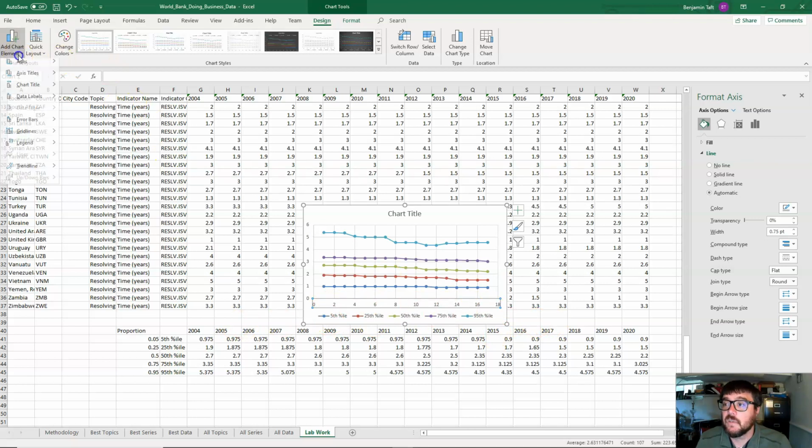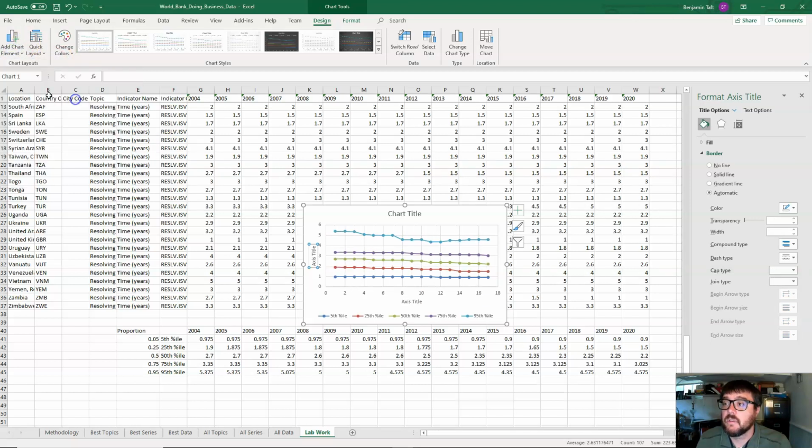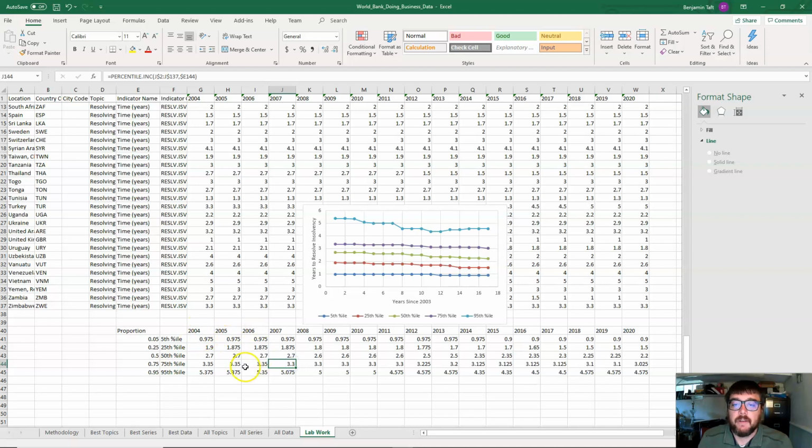I don't really care. So we'll add chart element, axis titles, primary horizontal, axis titles, primary vertical, get rid of the chart title. Good. Now, so this is years to resolve insolvency. And this is going to be years since 2003. There we go. I don't know why it doesn't show it, but anyway.